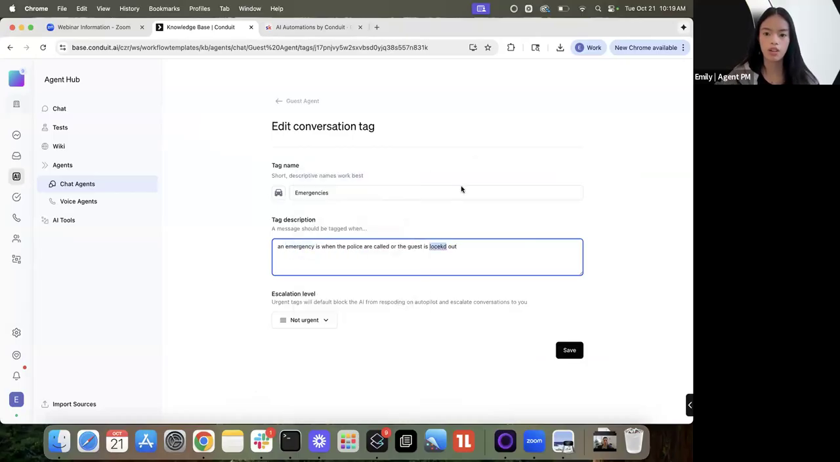If you do make a conversation tag, make sure that it's flagged as non-urgent. If it has this urgent tag, then the AI is not going to respond.